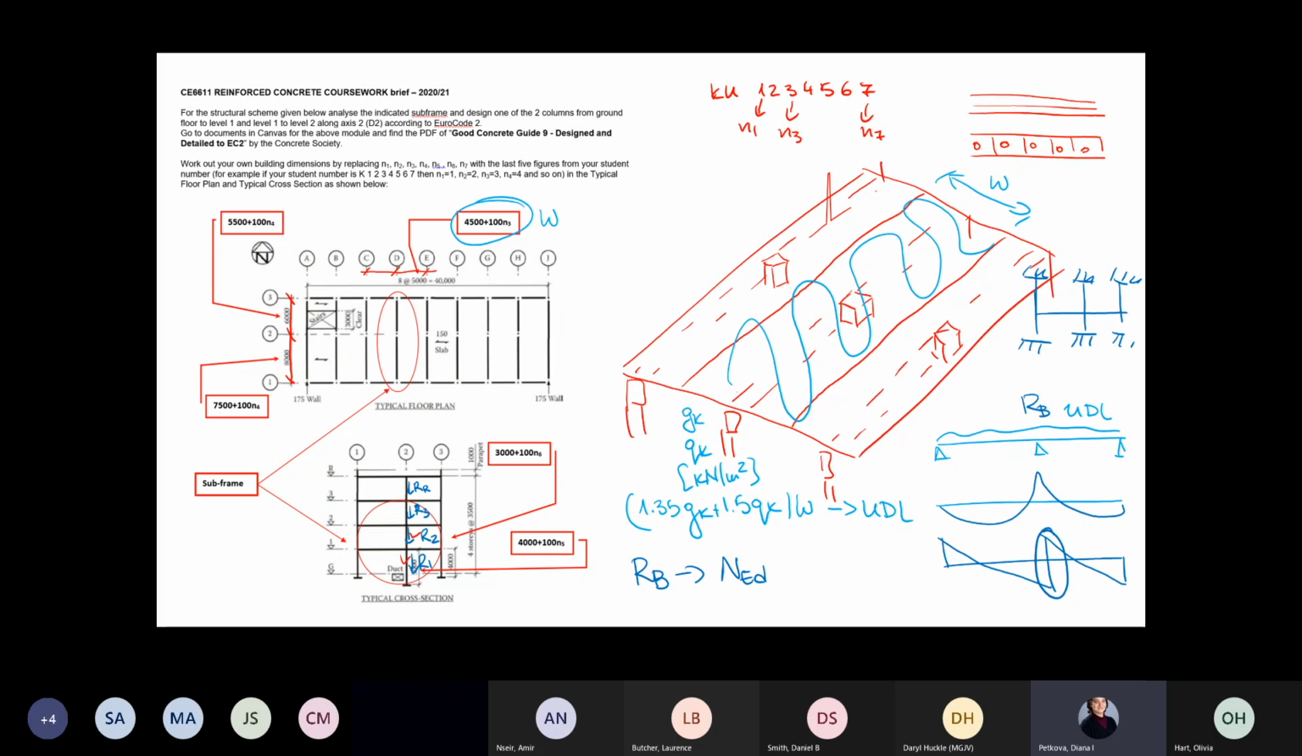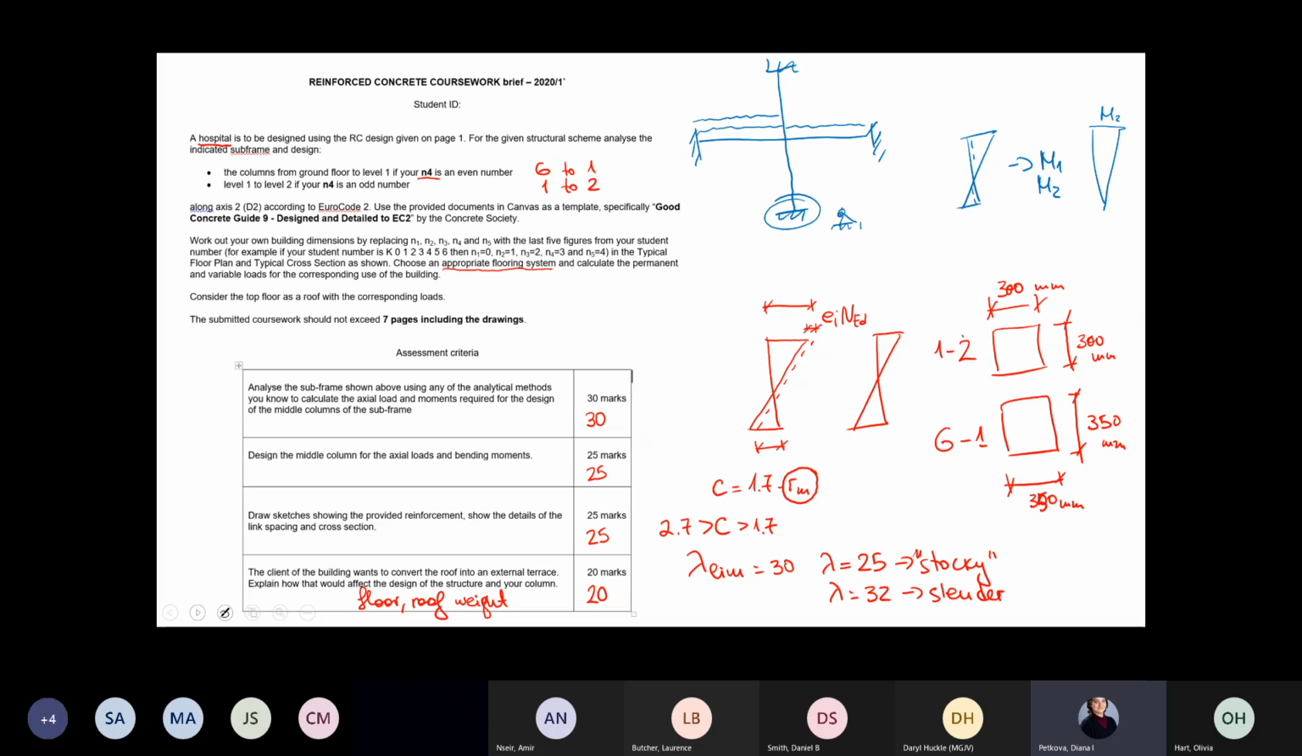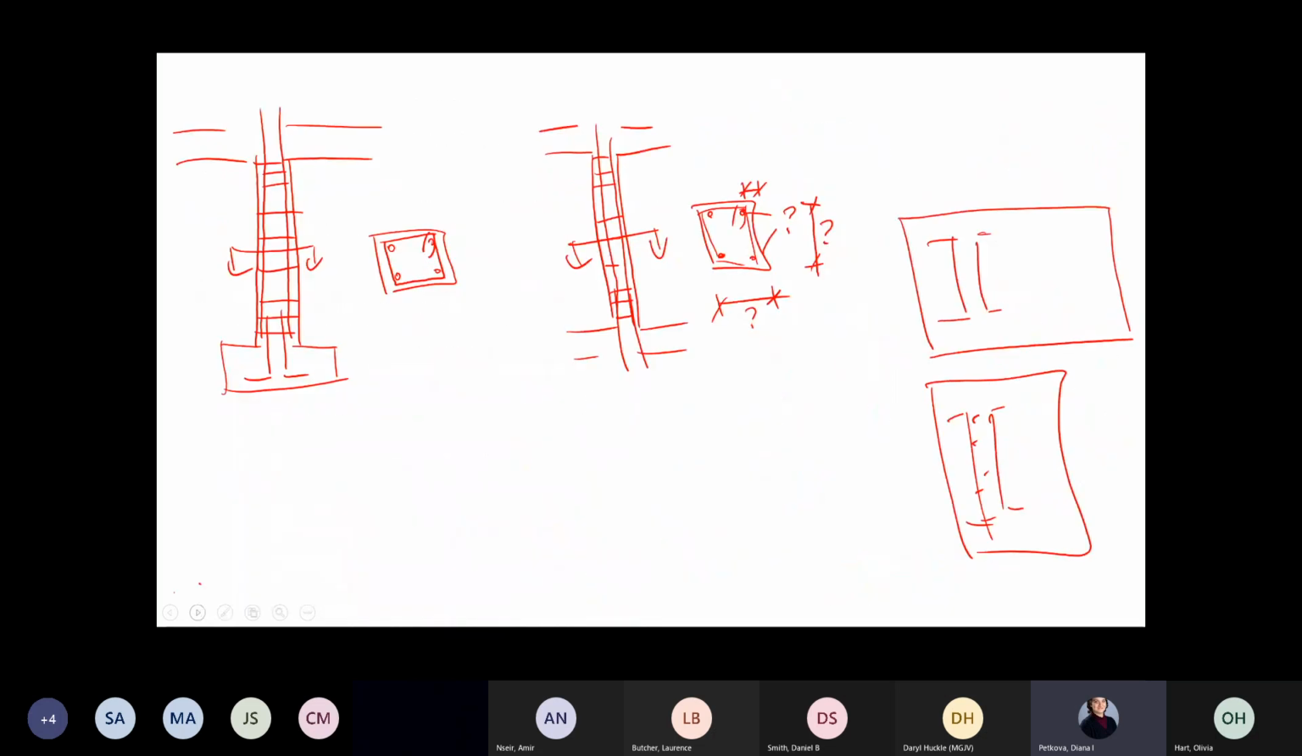Okay, so I would, as usual, recommend to go through all the lectures. Again, T-beam, then RC column, then of course the RC tutorial.